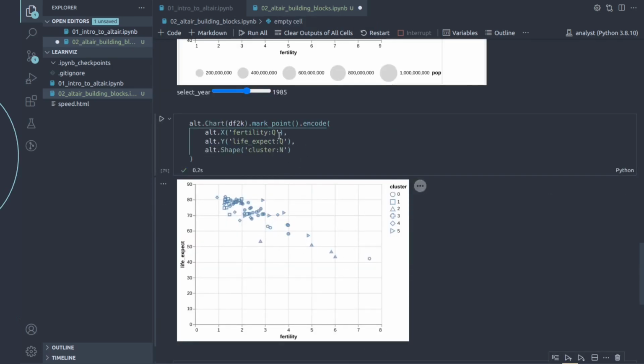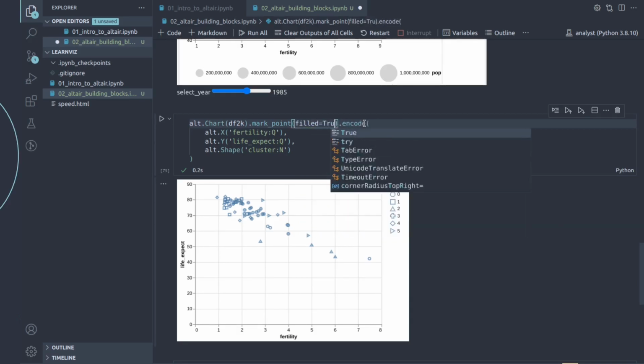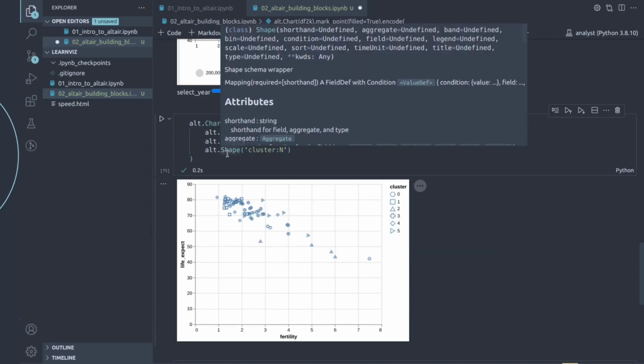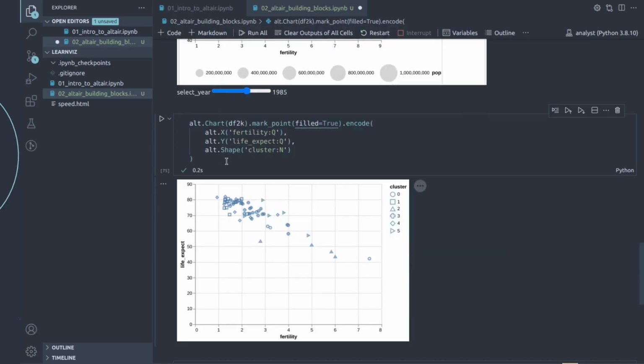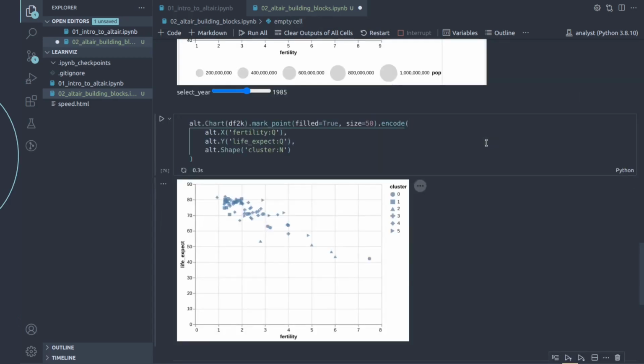Now what happens if I pass in filled equals true is it doesn't just affect the point, it affects whatever the shape of the point itself is. So if the shape is a triangle, the triangle is going to be filled. To make it a bit clearer, I'm going to change the size to be a little bit larger so you can see them. So I'm going to say 50, and now let's say 150. Now you see it, right?